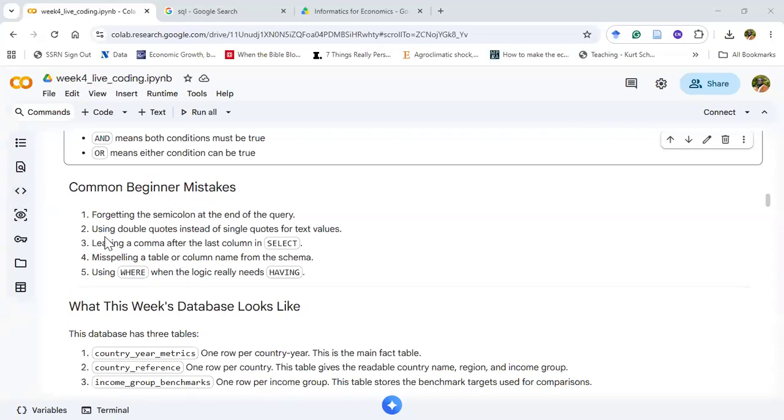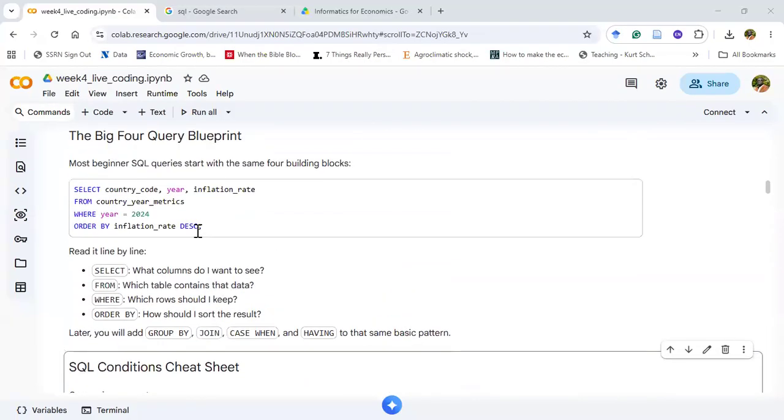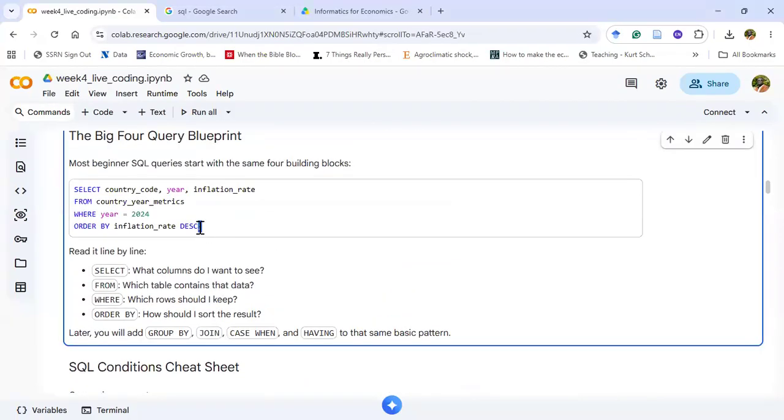So common beginner mistakes: forgetting the semicolon at the end of the query. Remember, I said that this semicolon shows the end of the command or the block of command, or the query. I should use the right word, the query, the end of the query. So if you don't bring it, it won't give you any results.